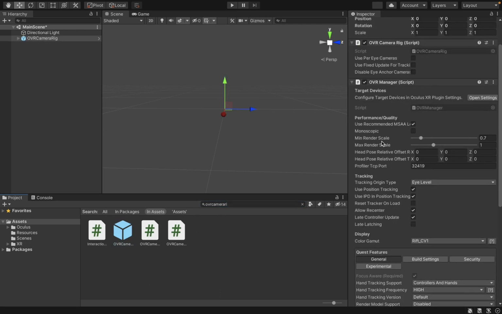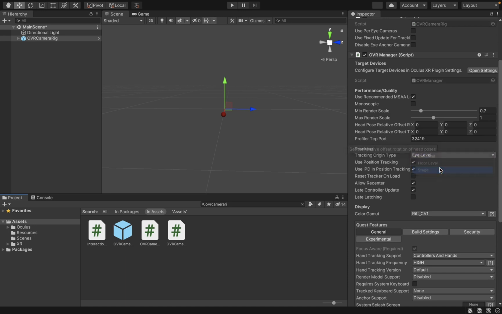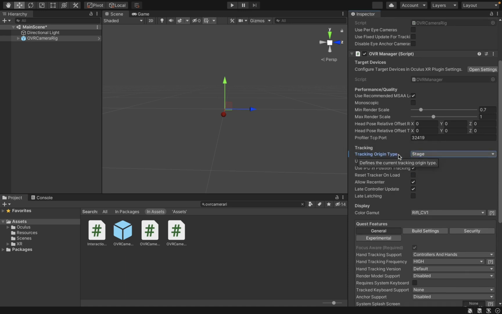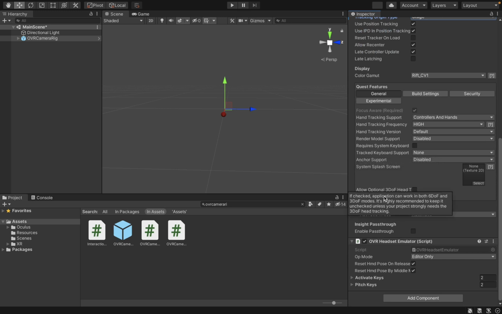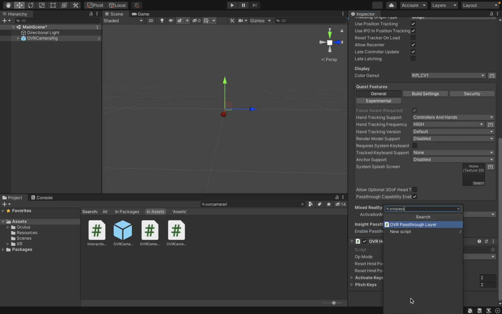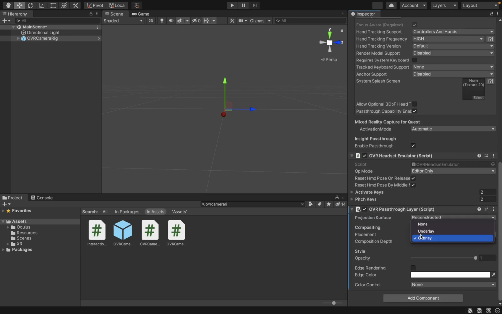The first thing we want to go ahead and do is set the tracking origin type to Stage, and then we're going to go down, make sure passthrough capability is enabled, and then enable passthrough as well. Then we want to add the OVR Passthrough Layer component and set it to Underlay, composition depth to 1, and leave it as is.